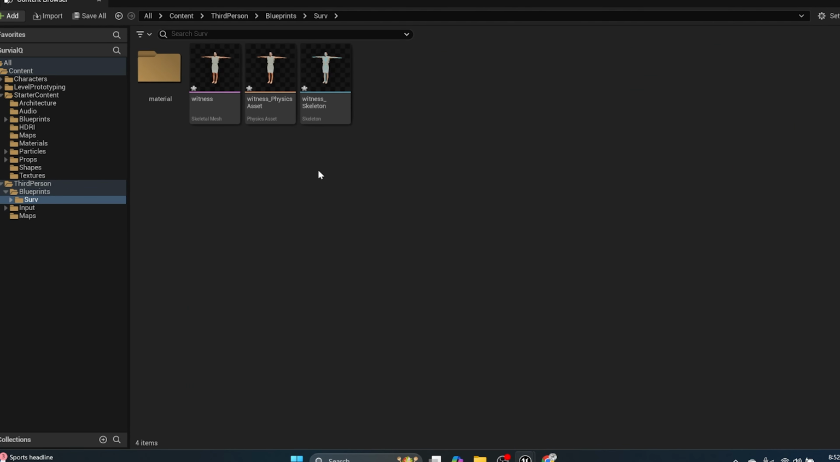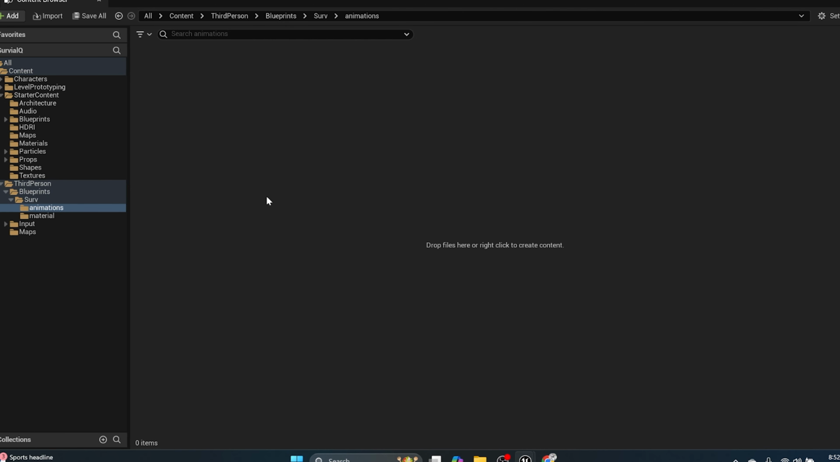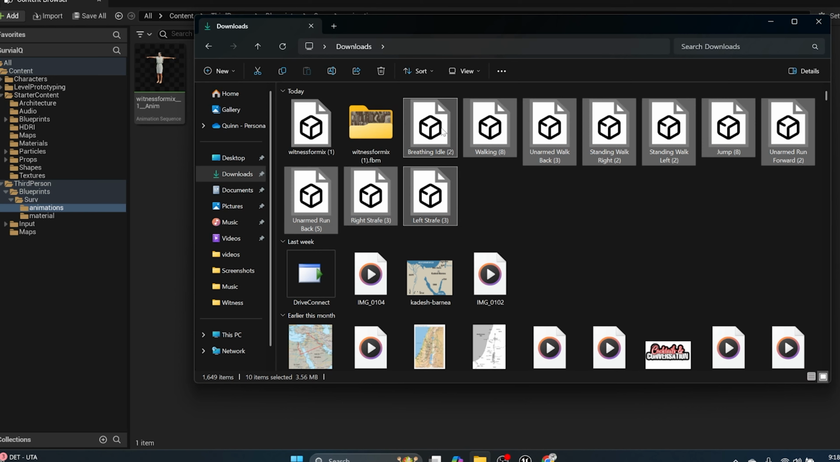All right, once they're there, now you can right click and do a new folder and call this one animations. Your animations folder here is going to be blank, but this is where we're going to drag all those animations that you just downloaded. Just put them into your animation folder that we just made.